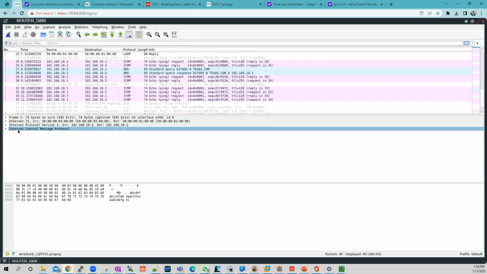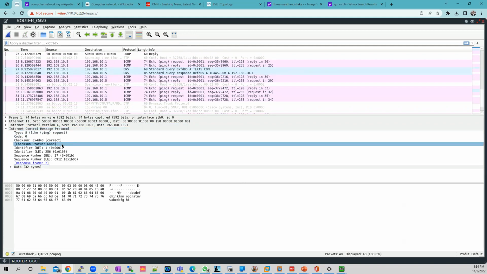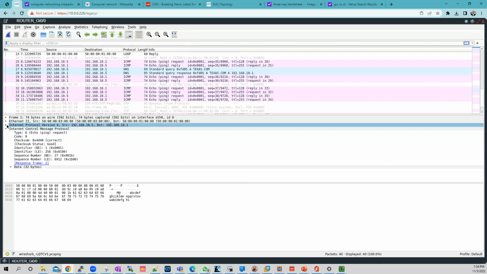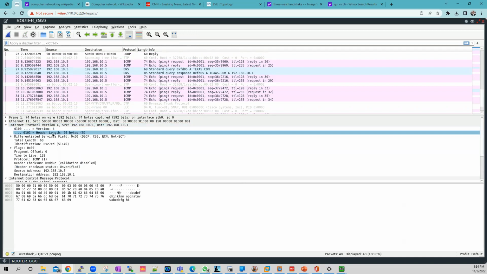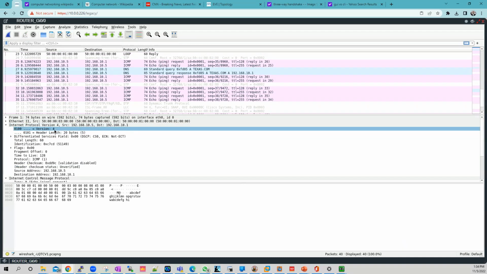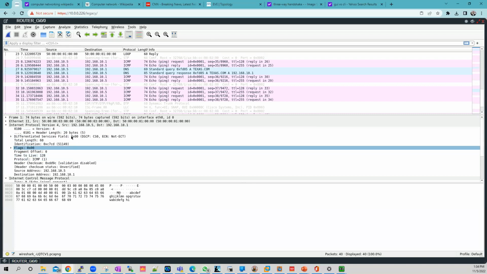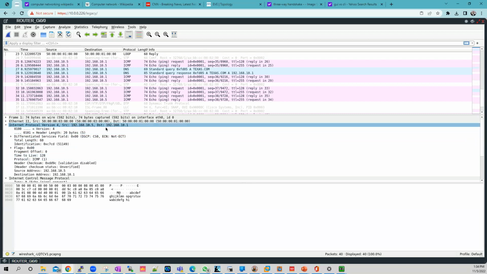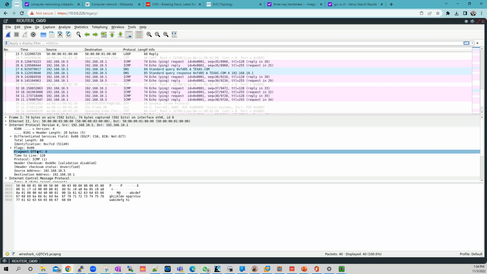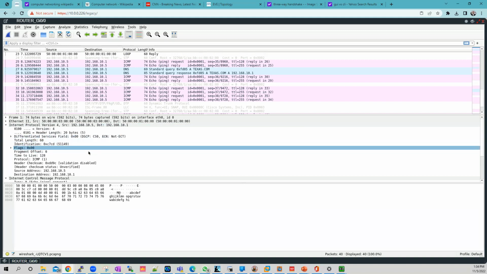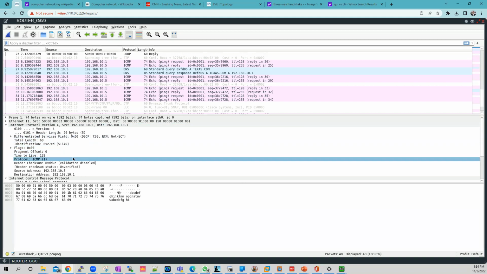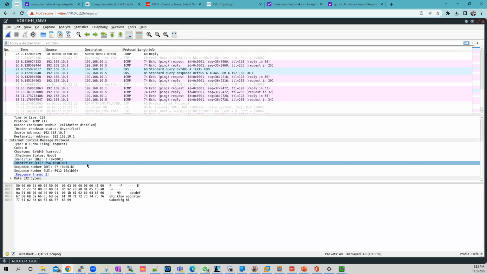It's called ICMP, meaning Internet Control Message Protocol. It is majorly designed to test connectivity. So Internet Protocol, see, version what? Version 4. So source IP, destination IP. What again? The frame, time to live.